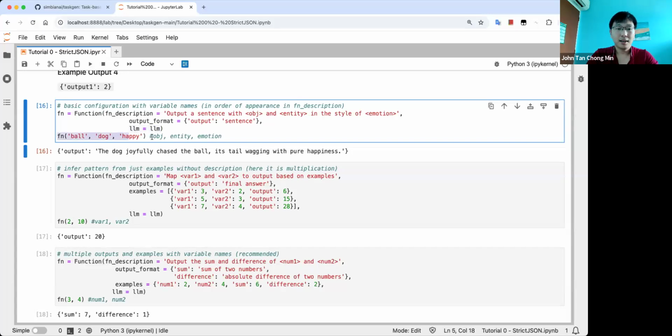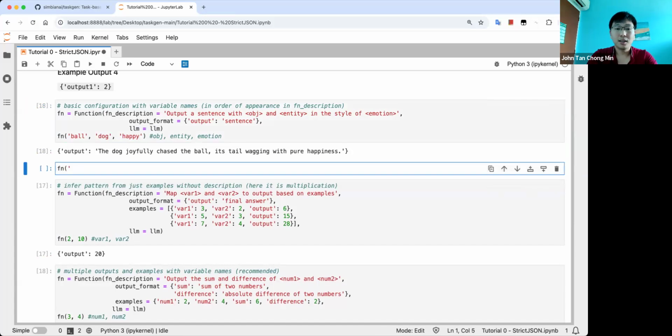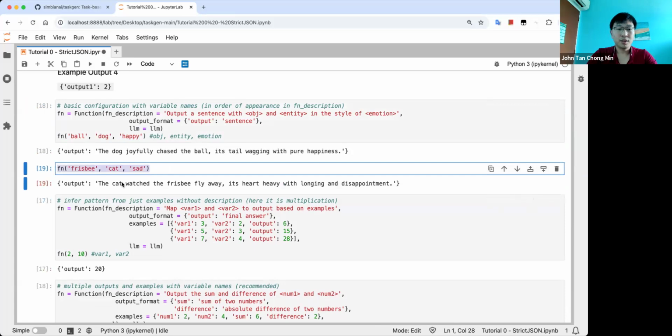So you can see after we define this function, we just need to call the function with the 3 variables like that, and we can get the answer. So this is one. Let's say if we want to say frisbee with cat set, we can just call the same function with 3 of them, and you can see the output. The cat watched the frisbee fly away, its heart heavy with longing and disappointment. It's very cool because no longer do you need to even call StrictJSON; you just need to call this function itself. Back end, everything will be passed through the LLM. At the front end, it looks like a very good function. All right, so this is really cool. You can just use this.